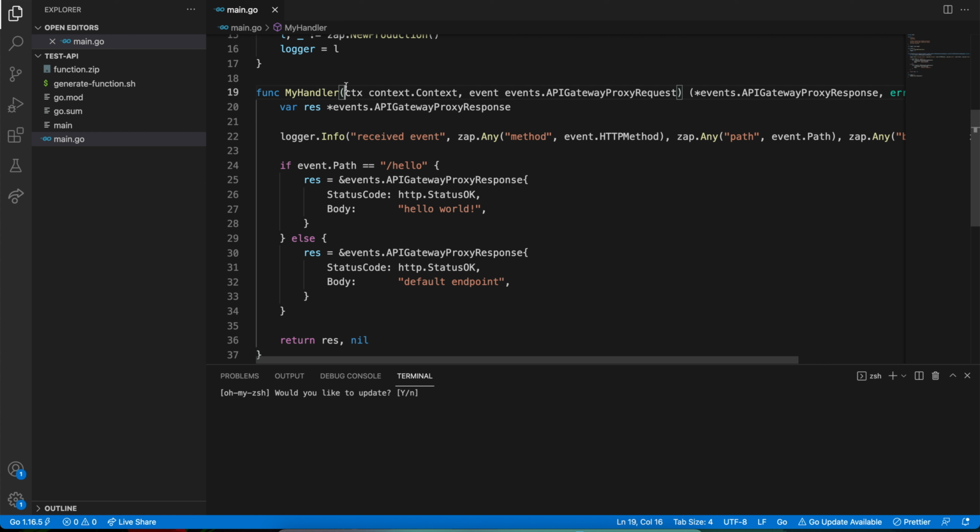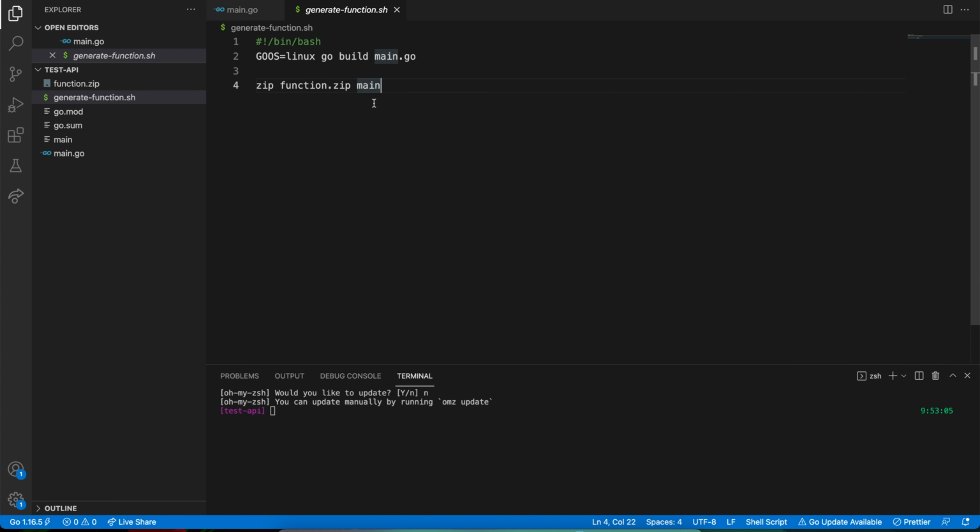All right, so this looks good. Let's go ahead and build this and deploy this here. So from our previous video, we have this little generate function, and this compiles and builds our Go executable, and it also zips it up so we can upload it through the console. So let's do generate function. Okay, so we've generated that, and we've put it out to main.